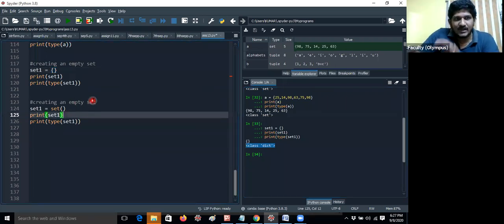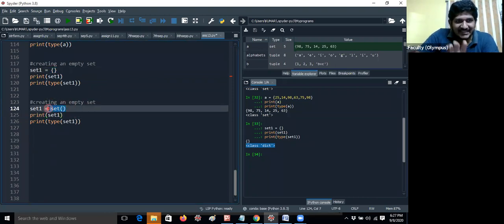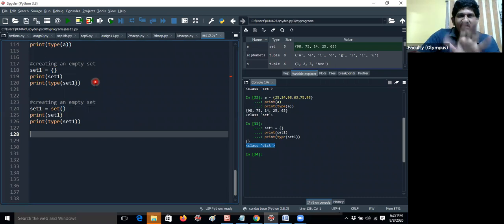For example, if you would like an empty set, you have to give set of like this, not like this. I'm just showing the wrong method and the right method. So don't confuse, guys. Anyway, dictionary topic, no problem.